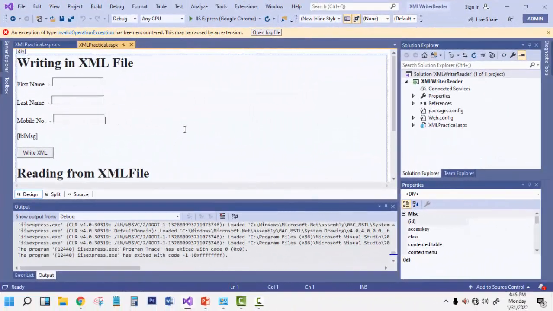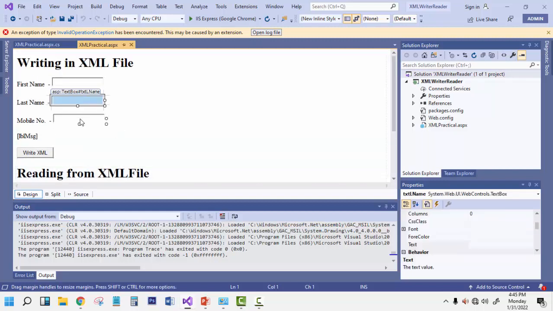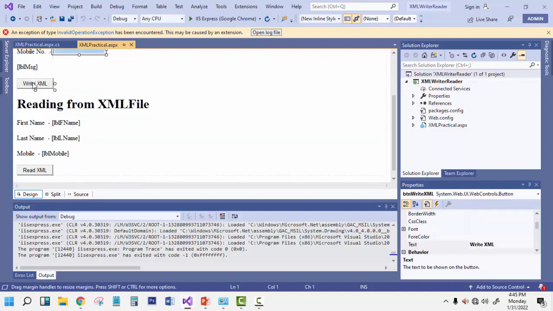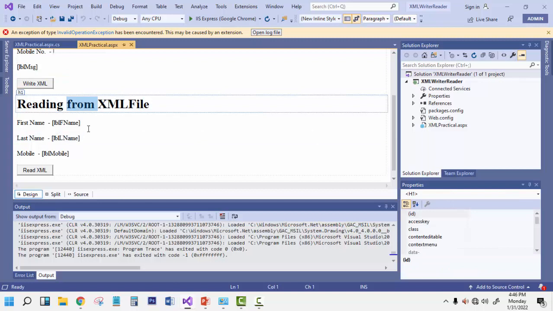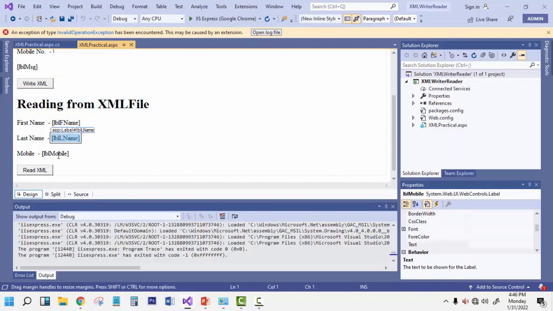So this is the practical that we are performing: writing into an XML file and reading from the XML file. We have taken three text boxes: first name, last name, and mobile number. We'll be accepting the data from the user, and on the click of write XML, the data will be stored into the XML file. Then for reading from the XML file, whatever data is read will be shown in this label on the click of read XML.